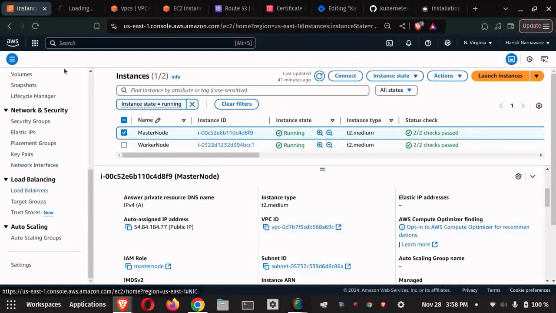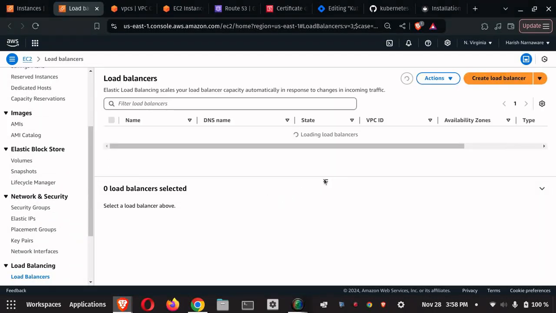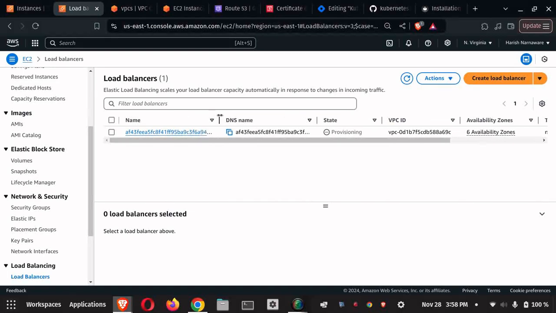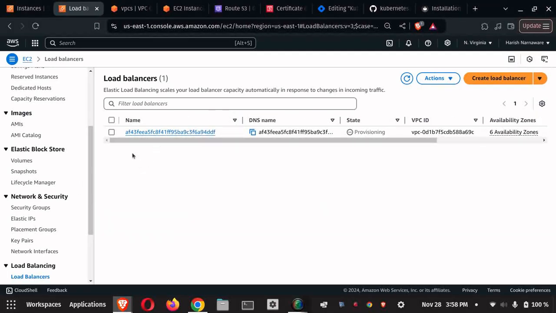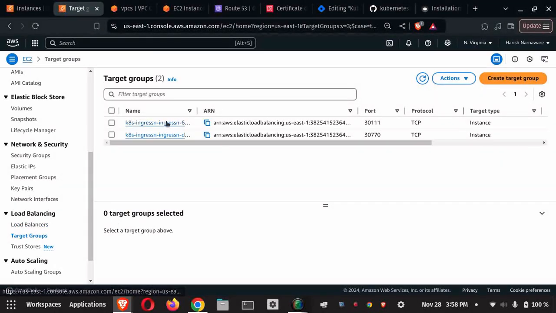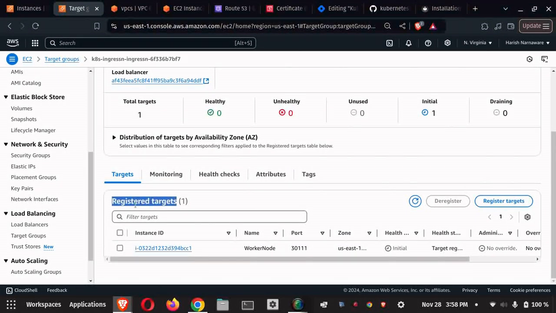Check whether the load balancer is created or not. I can see there is one network load balancer provisioning. Let's check the target group as well. There are two target groups, and in the registered targets section I can also see there is one worker node. If you have multiple worker nodes, then you will find multiple worker nodes in this section.